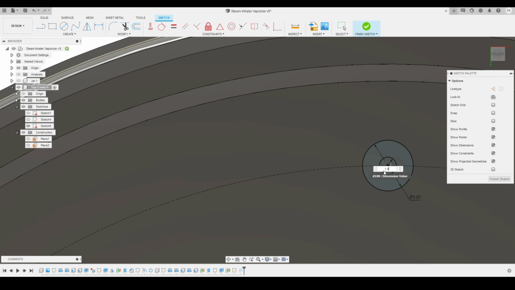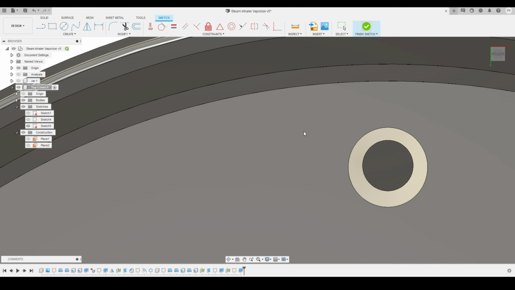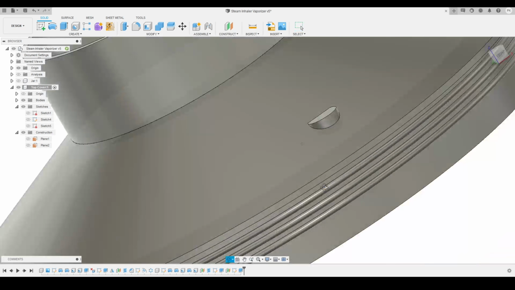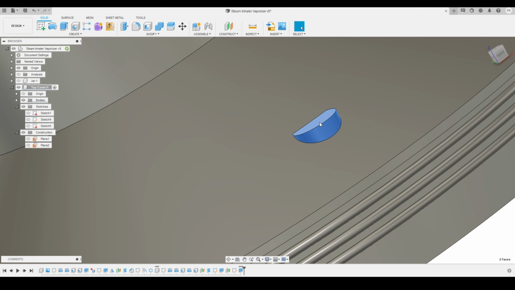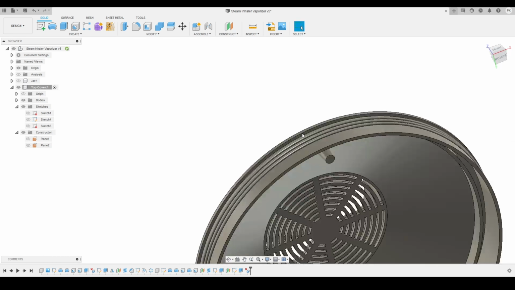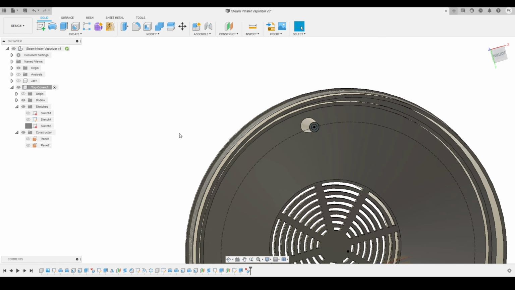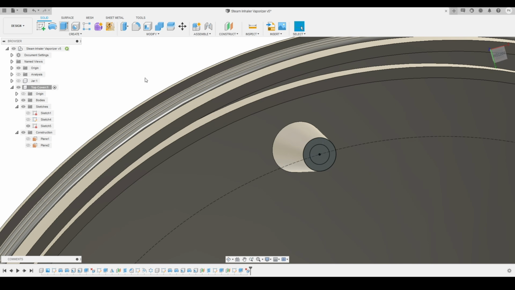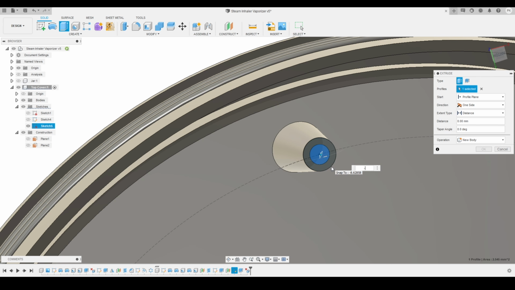I will just increase it a little bit to 1.8 and press OK. Here you can see. And now I will select these two faces and press delete on my keyboard to delete this extra profile, and then will turn on my sketch back again. We'll activate the extrude tool. We'll select this profile and we'll extrude it towards -5 millimeter.